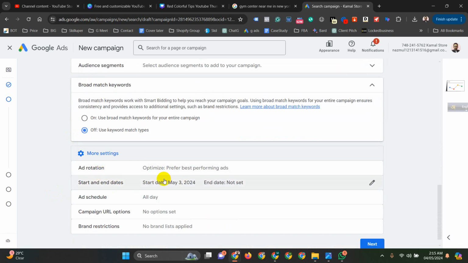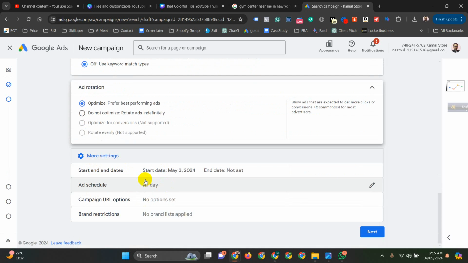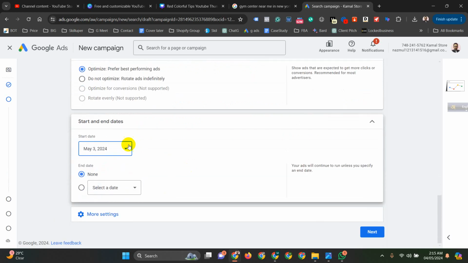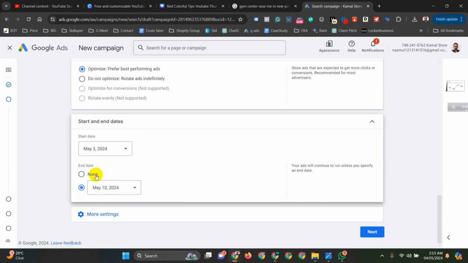Ad rotation, we don't need to do anything. Yes, optimize, prefer the best performing ads. Yes, we need to do it. And for more settings, we can set a start and end date. We can run it for 7 days, and we can also click on none, as you want.